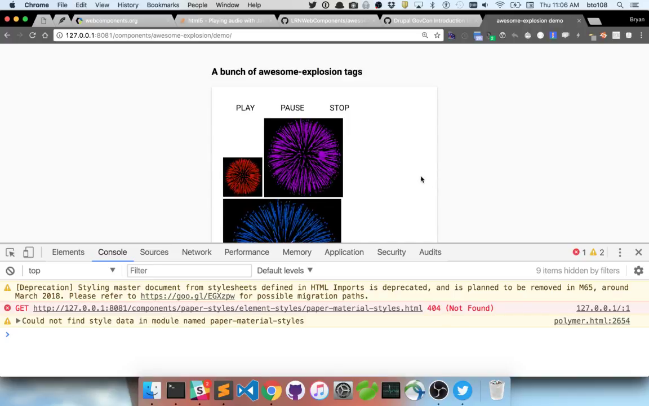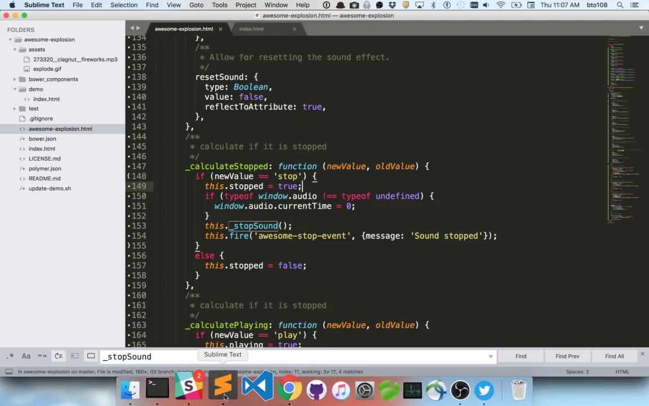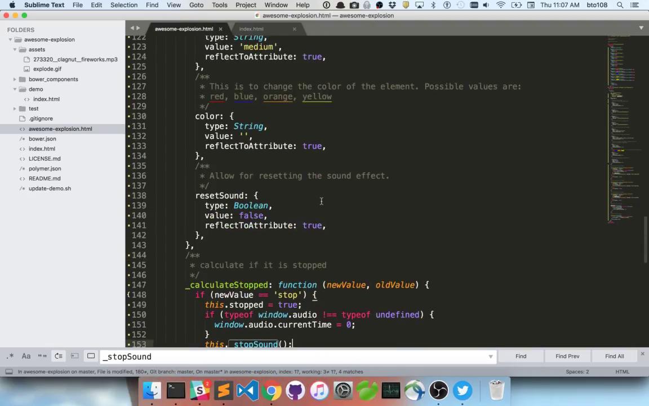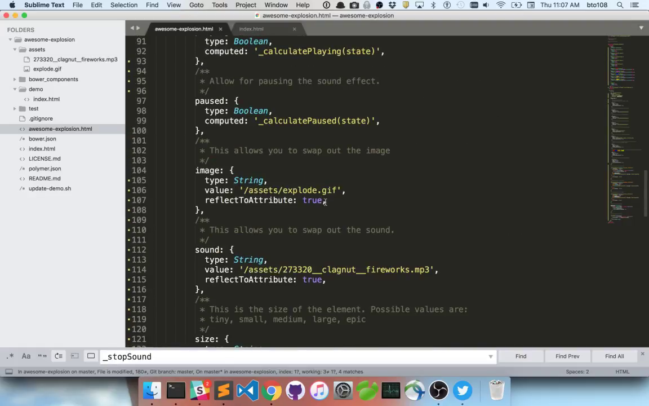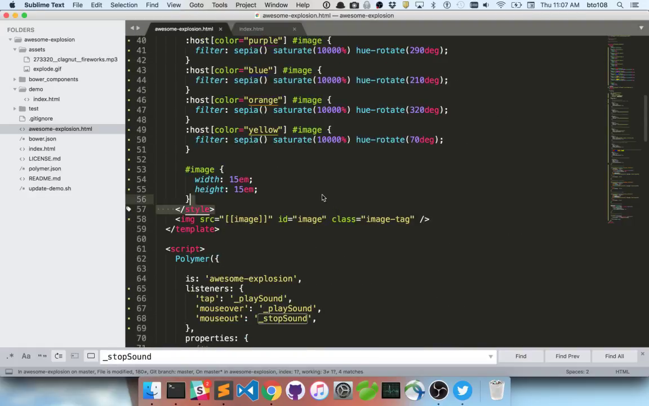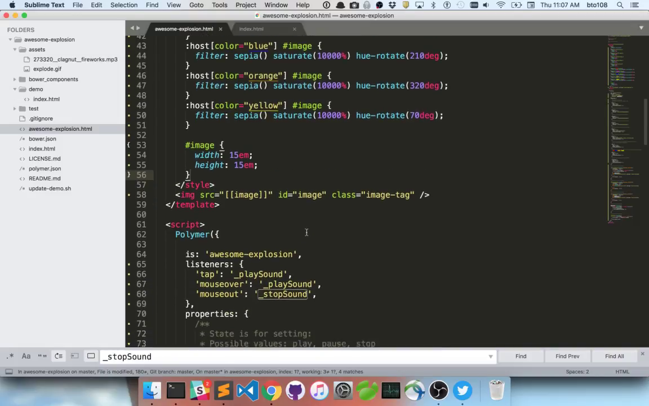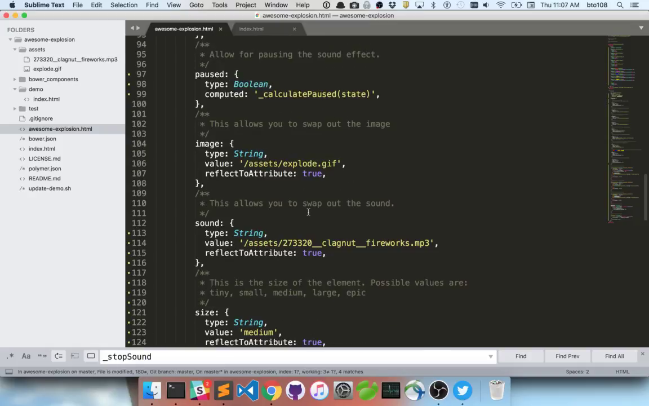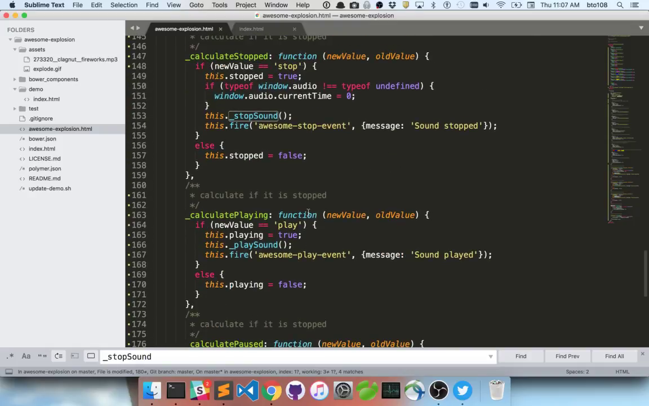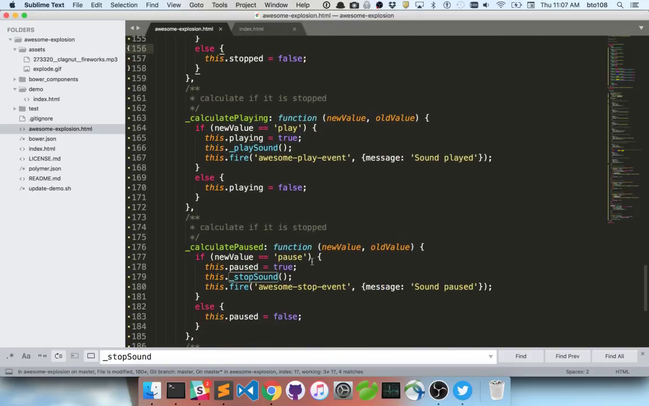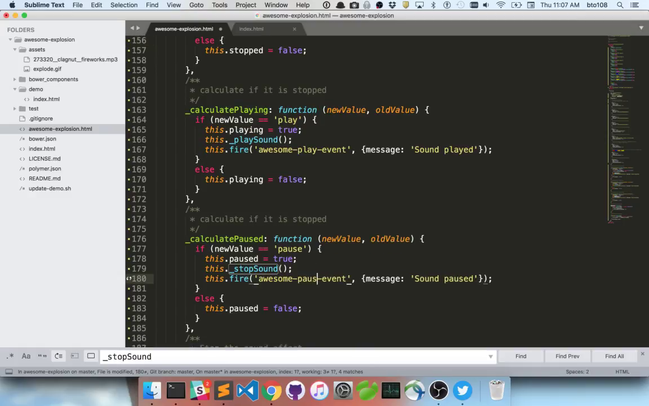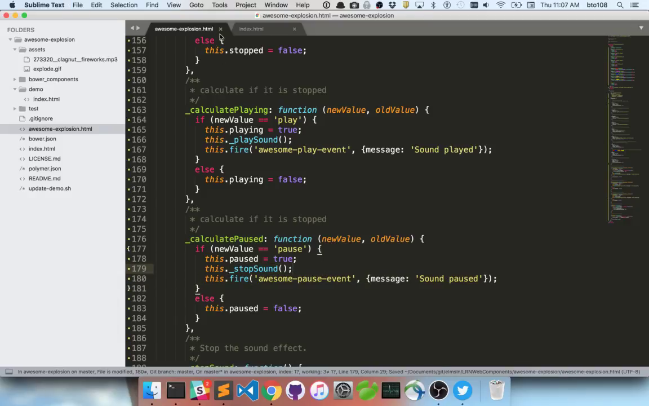Hey, we have success. Now we not only have an awesome explosion with sound effects that can be set to different sizes and colors, and can have its image and audio swapped out if you're a really hardcore developer, but we've also got state management going on. The last part is that we haven't actually done anything with these events. You see these events are going up. What I could actually do up above is listen for those.